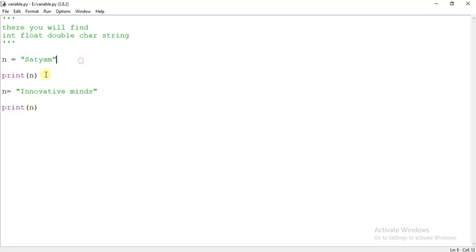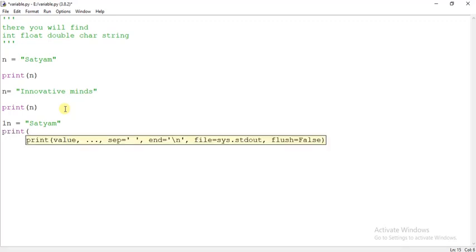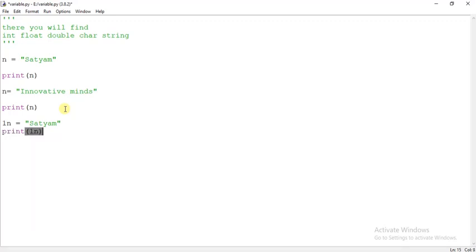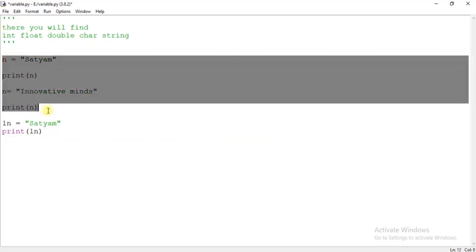But one thing is there: your variables should not start with any number, sorry. You can't name a variable like this: 1n is equal to Satyam. This shouldn't be the case, because this doesn't mean anything. If you do that, it will give an error. If you name a variable like this, just comment that.